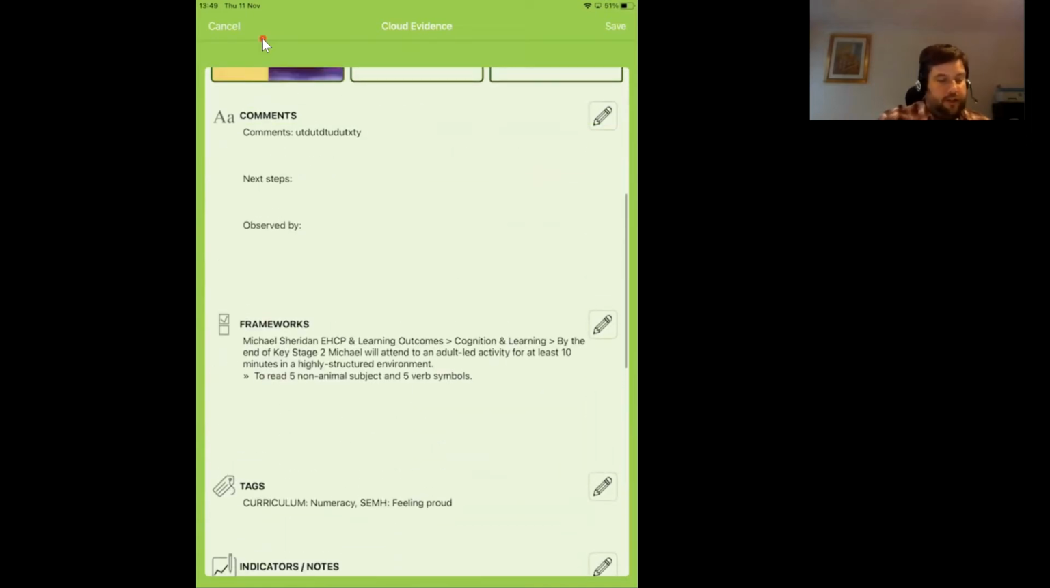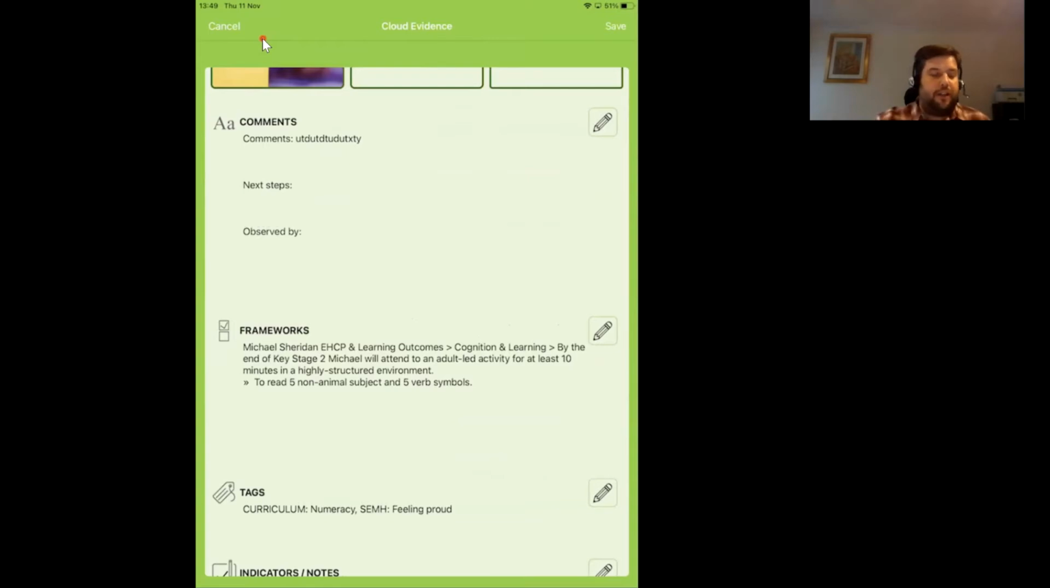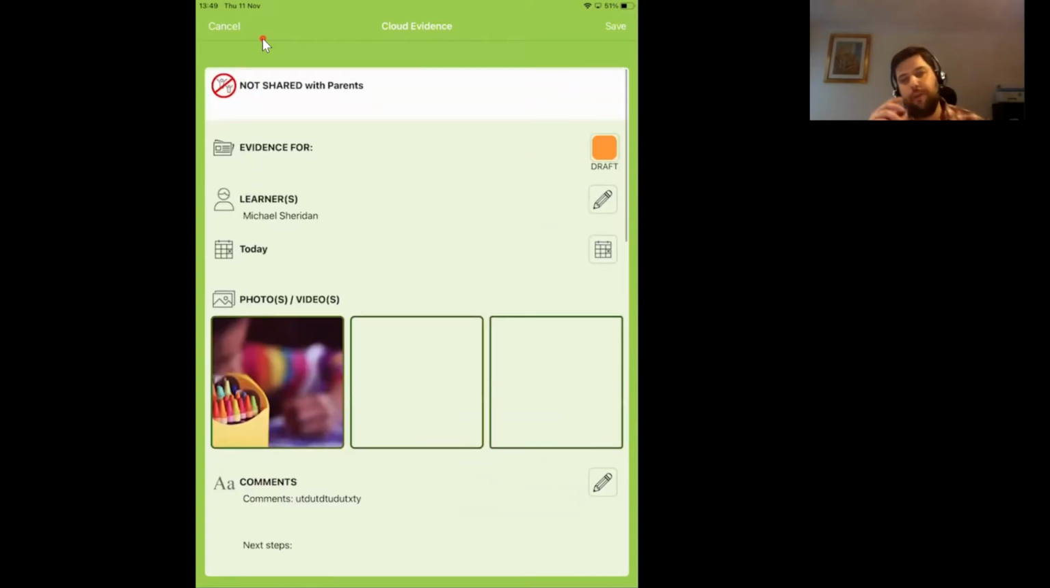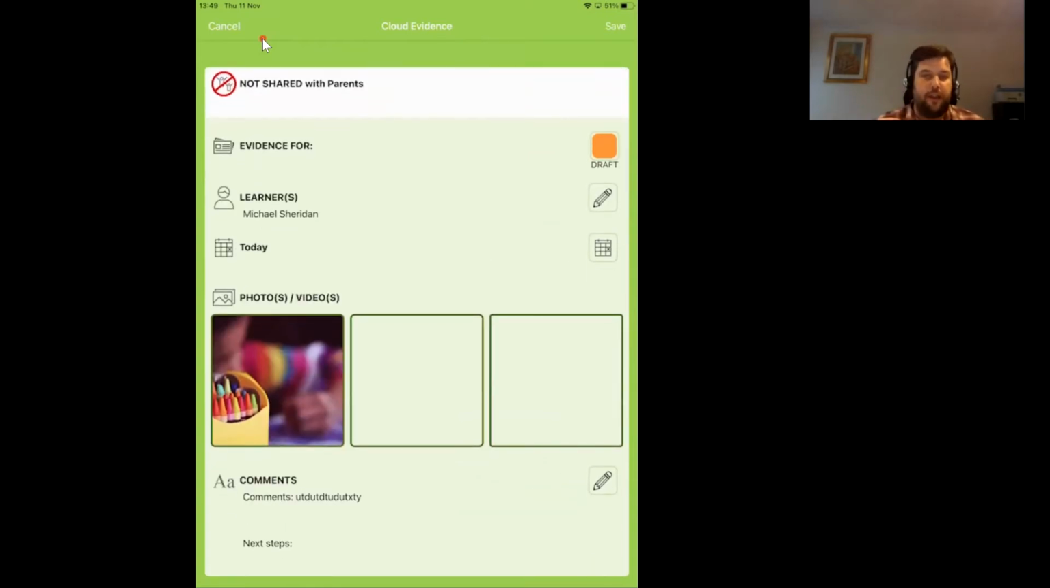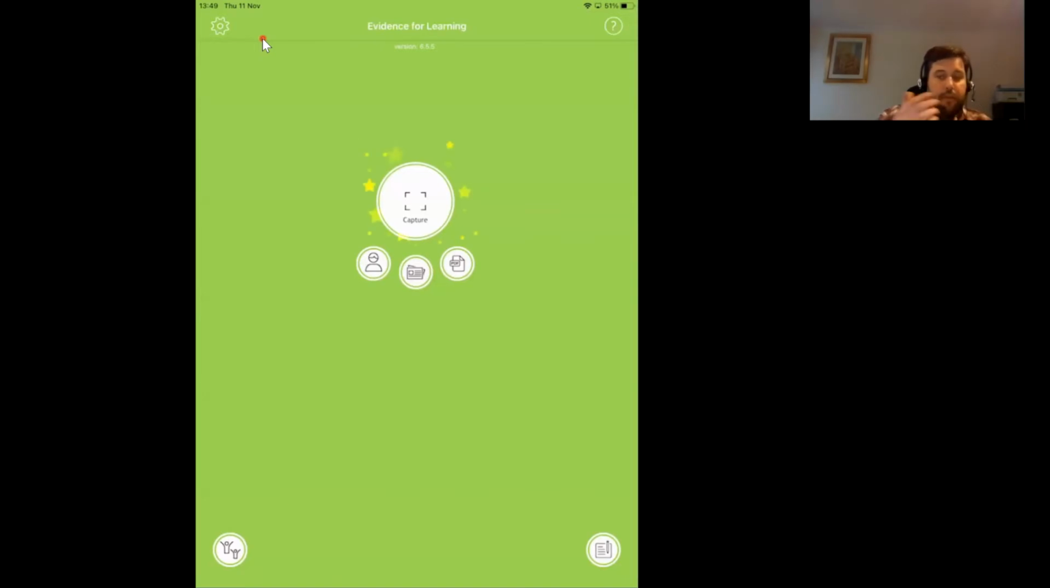Then what we'll look at together is how you can locate that piece of evidence or filter evidence in your cloud, either by tag or by indicator. So I won't actually save that piece of evidence, I'll just come back out of it. But you could just turn it to green as normal and press save, and it will upload to the cloud. What I want to look at now, though, is where we can locate that evidence on the app.